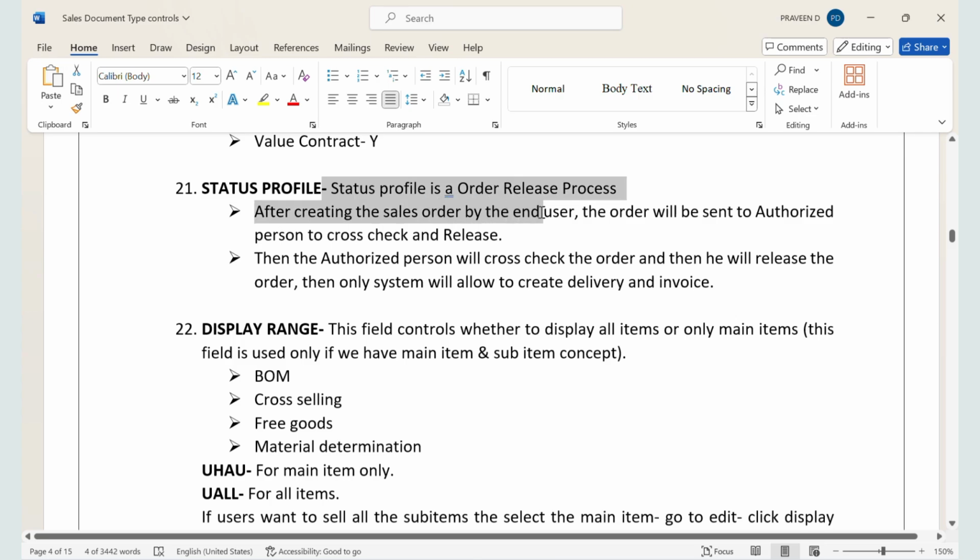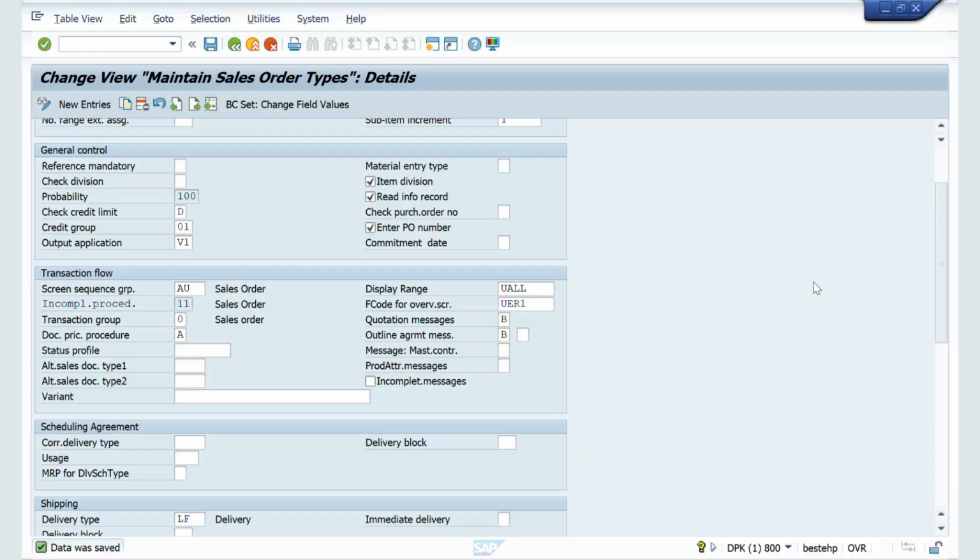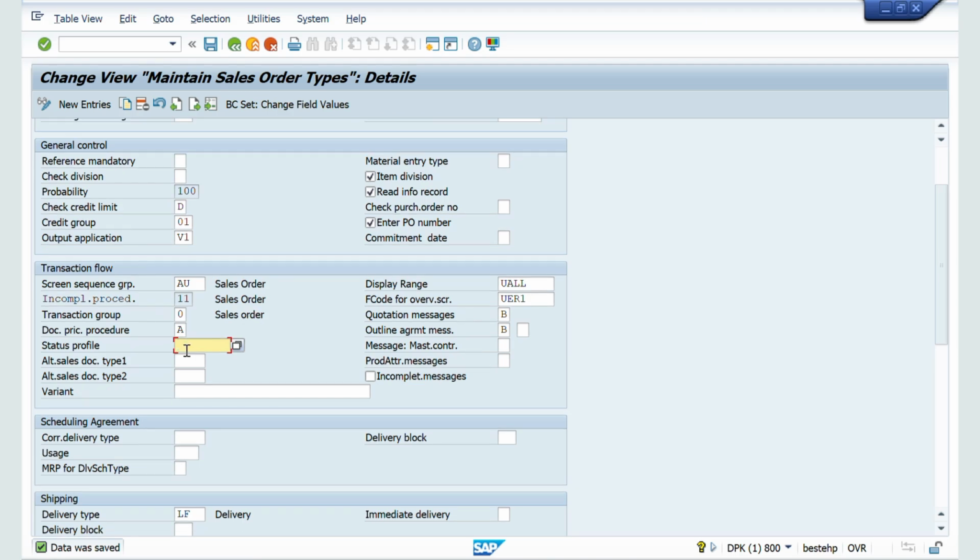After creating a sales order, the end user sends the order to an authorized person to cross-check and release. The authorized person will cross-check the order and then release it. Only then will the system allow creating the delivery and invoice. This status profile field helps as a releasing strategy for the sales order. Only an authorized person will go to change mode of the sales order and release it. This is the functionality of status profile.